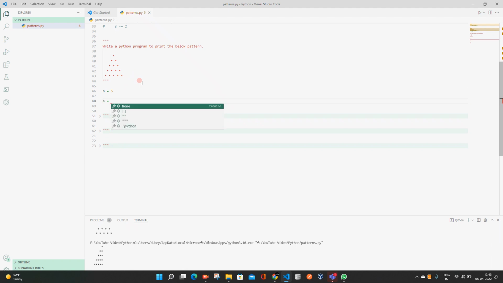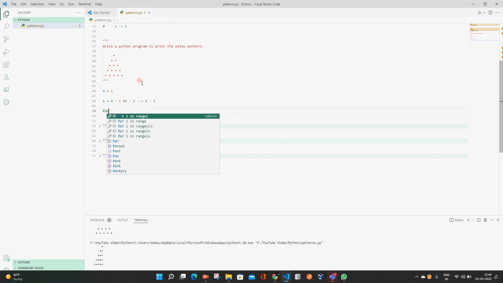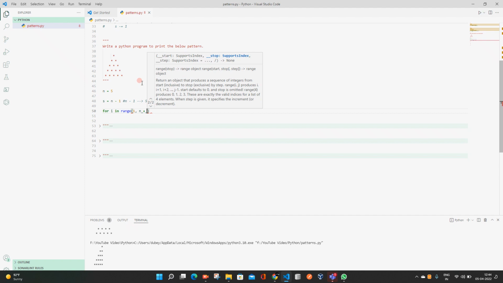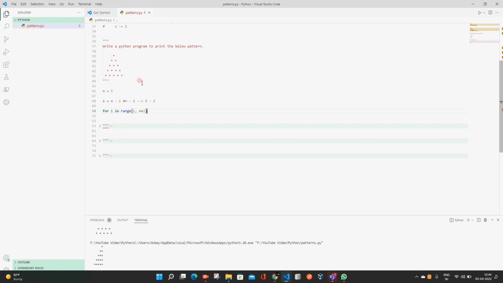What we are using is the same as before, but we are doing n minus one for the spaces. Spaces always means n minus one. So if n is five, then five minus one, like this. If we want to go for i in range, we are going from one to n plus one. So here we are in the loop.